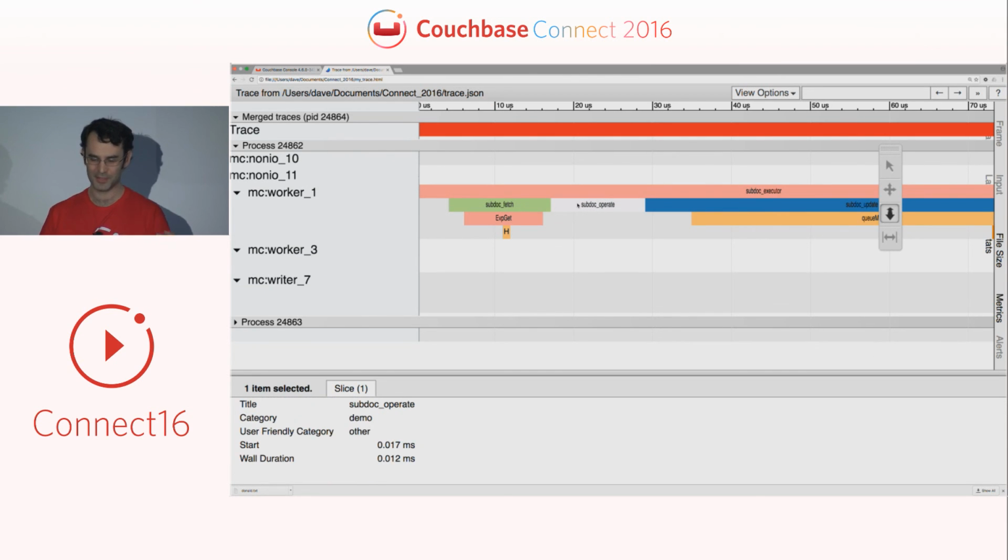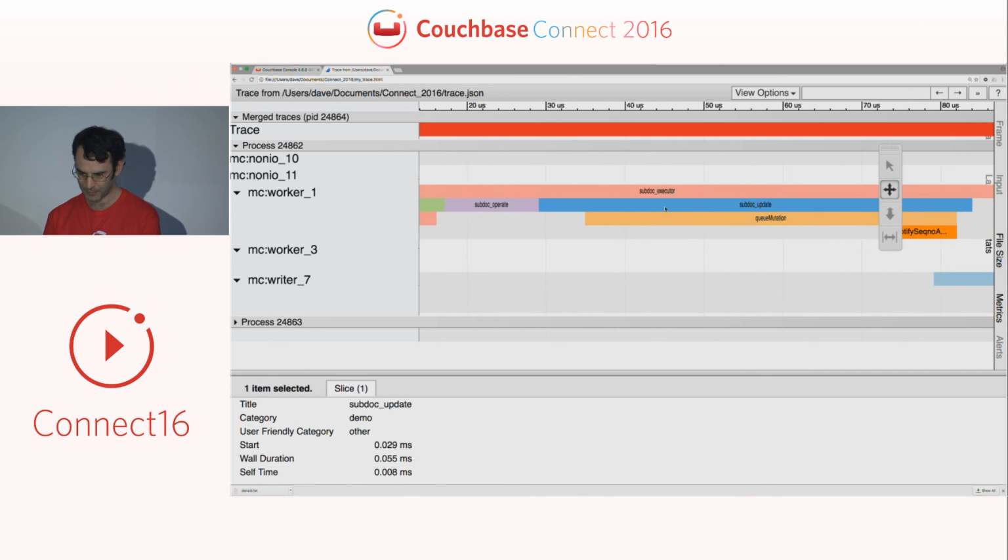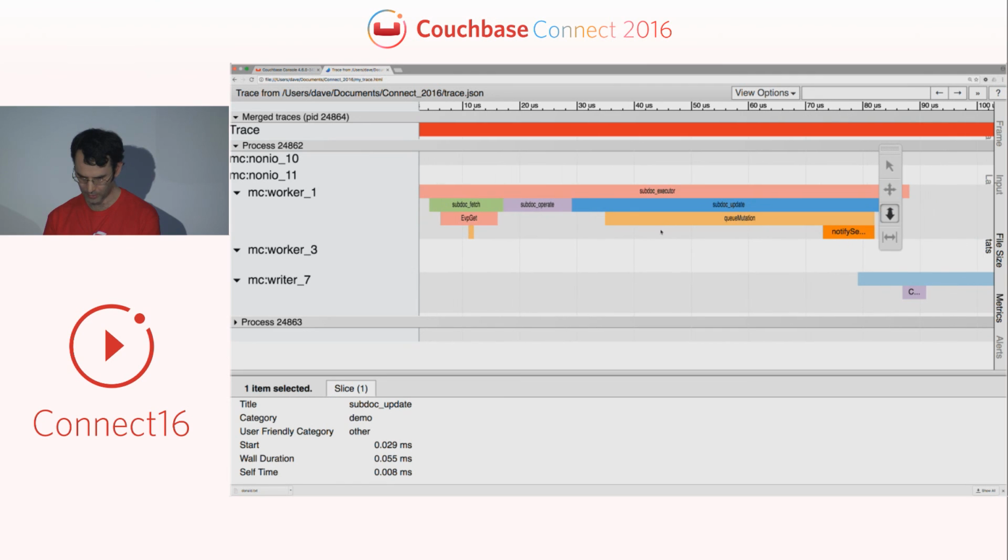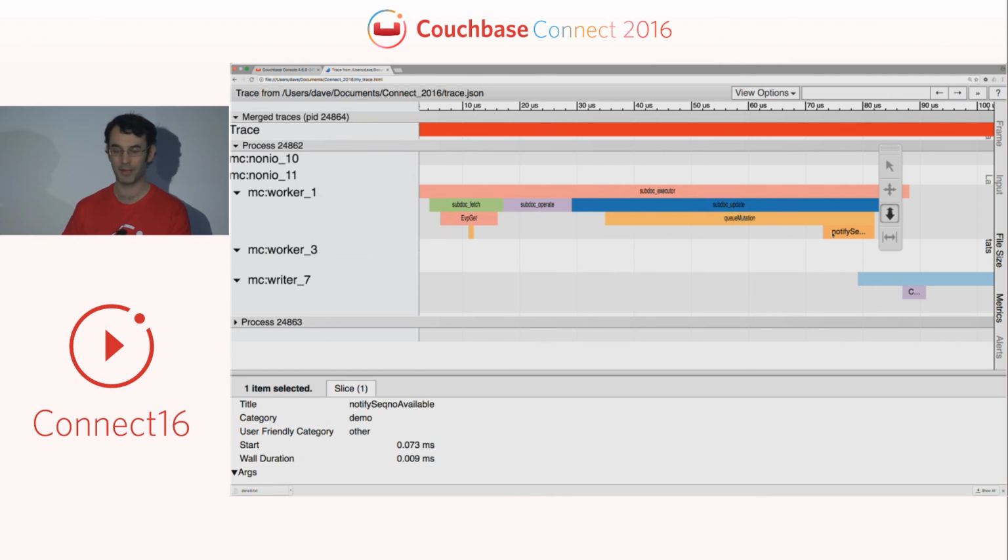We add that new field, and then we do an update. The update is taking a bit longer, but the first thing it does is queue the mutation. So we're going to enqueue this into the set of things that need to be persisted, that need to be sent around the system. And then we're going to do a notify. We're going to tell people who care that there's a new sequence number available, and various actors in the system might want to do something about this.